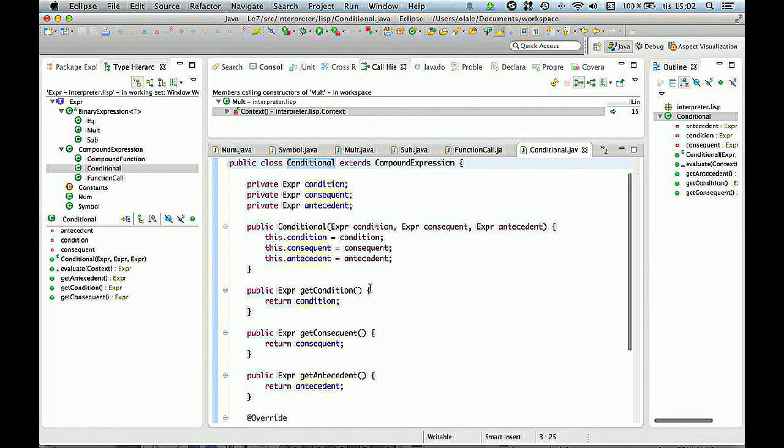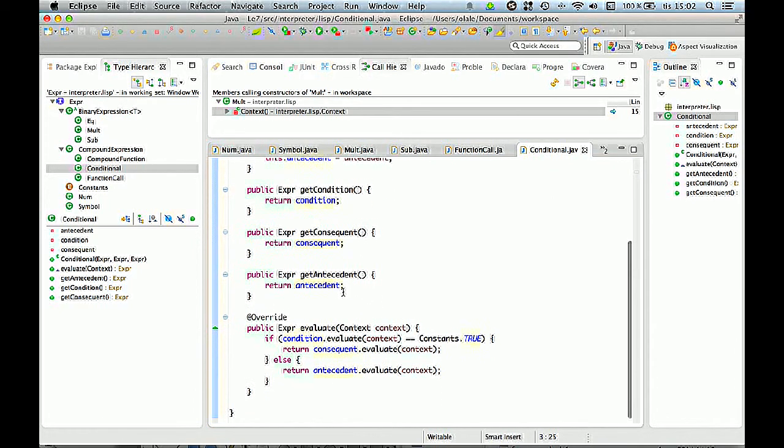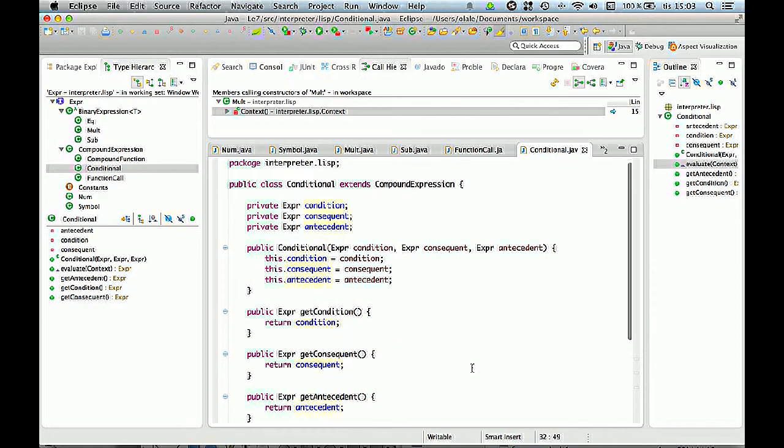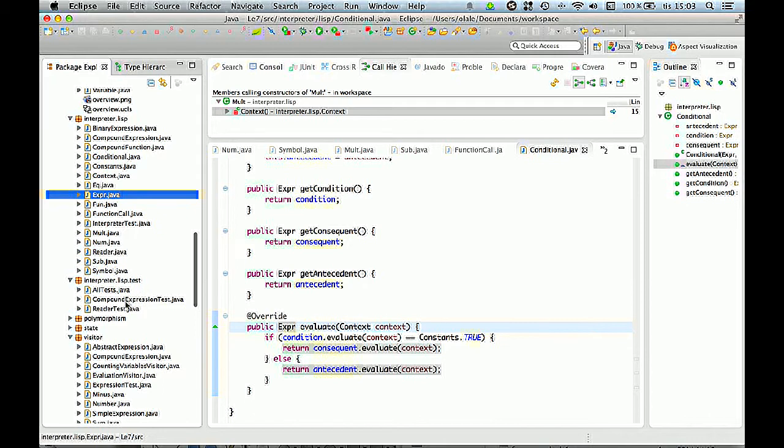A conditional typically consists of a condition, a consequent, and an antecedent. So if the condition evaluates to true, then we evaluate the consequent, otherwise the antecedent. So all these expression classes contain implementations of evaluate, and evaluate returns something of type Expr, and the implementations differ depending on the specific type of expression.